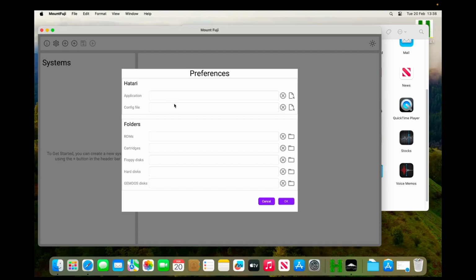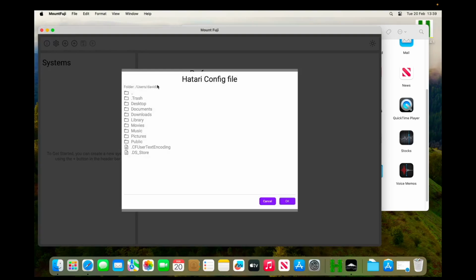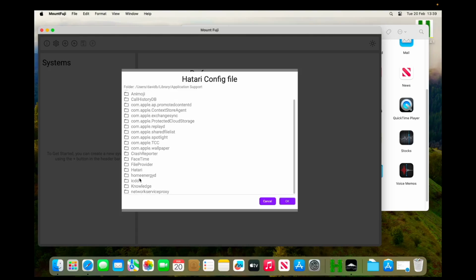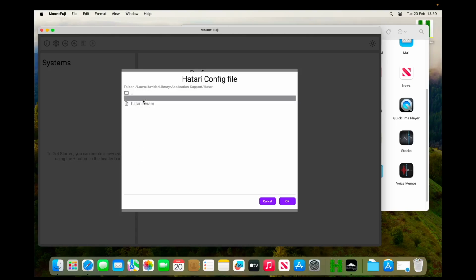This display error that shows the selected item black on grey is fixed in the current release. I actually recorded the Apple part of this video before I released to GitHub. So it's in Users, David B, Library, Application Support, Hatari. Then select hatari.config.